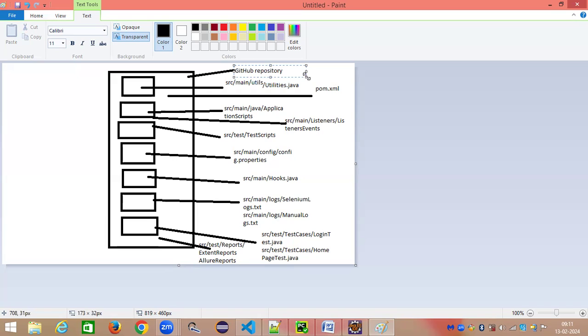I'll have a separate video where I'll explain how to do the different things with respect to GitHub, that is, to clone a project from GitHub, then check in your changes from local to GitHub, etc. But for now, this is the overview.